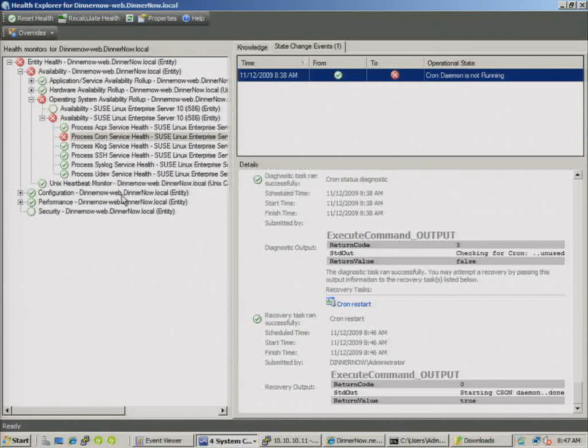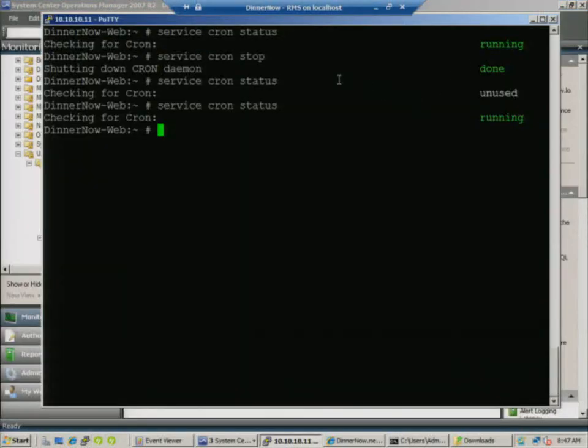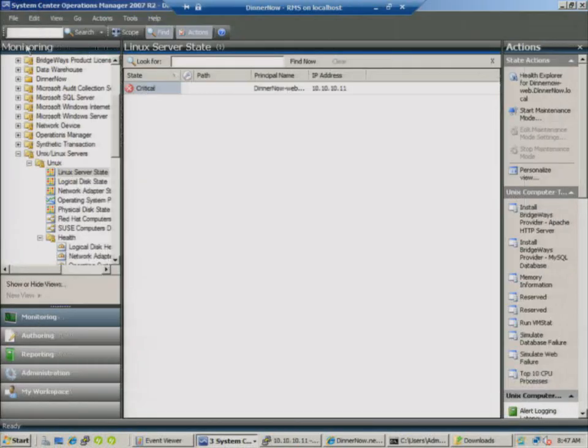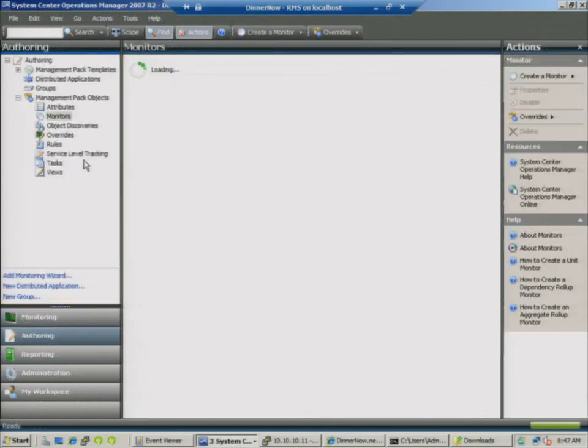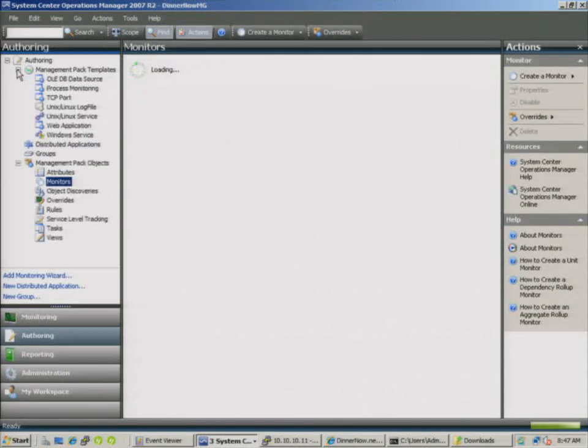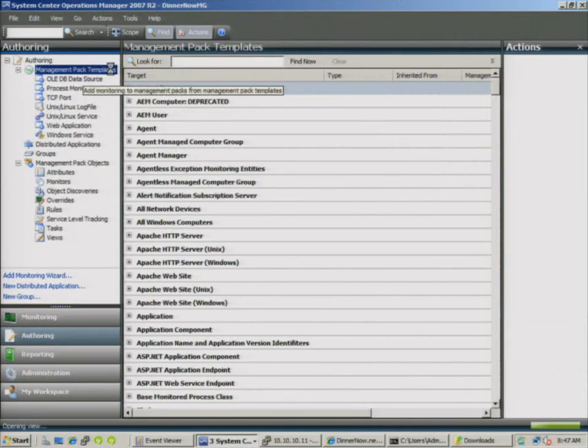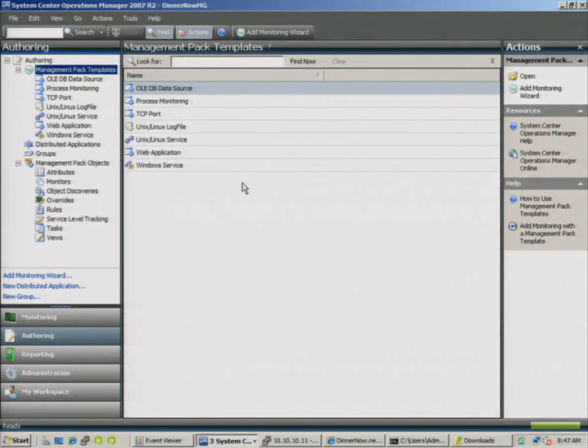What if it's something other than cron? Say I have SendMail, or a homegrown application that I want to monitor. If we look at the authoring space, here's another spot where we extended the UI. We have some templates that are built into 2007 R2. We'll look at processes. That's something new, Windows processes, new in R2. Look at OLEDB sources, Windows services, or web applications. We've added two new ones, log file and service.